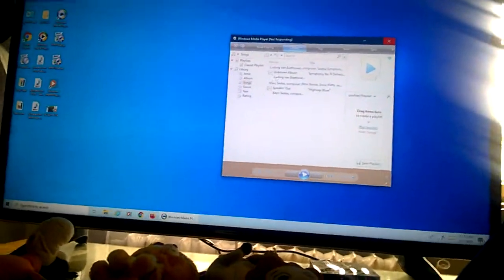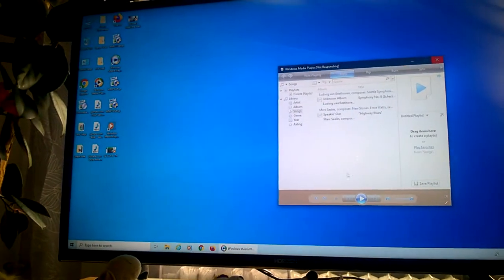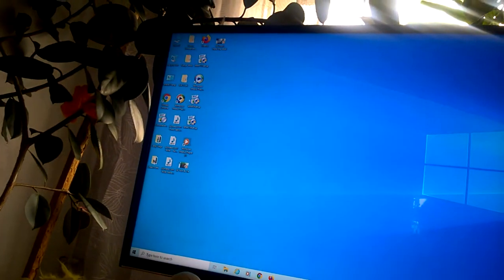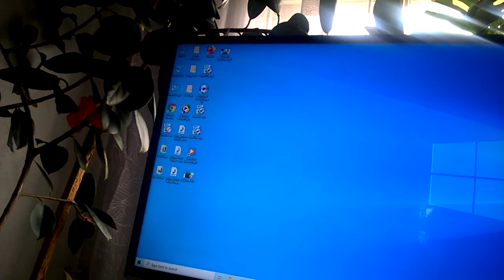Dark orange or dark blue? What's going on? I don't know. No, it's blocking. I'll stick with it later. And now it's time to go to Windows Explorer 10. Yay, Windows Explorer 10.